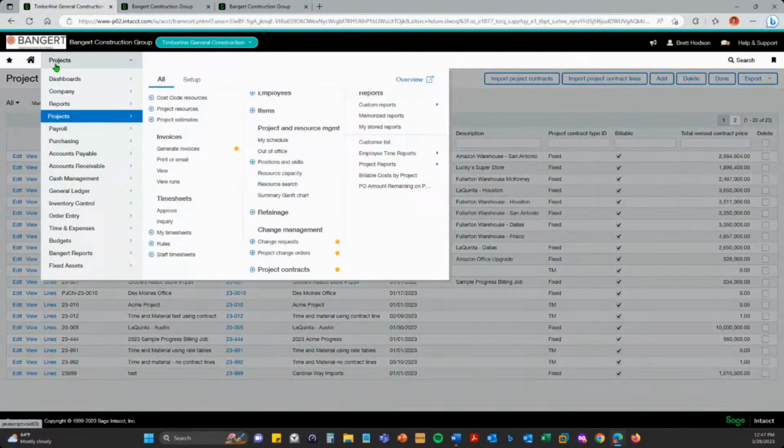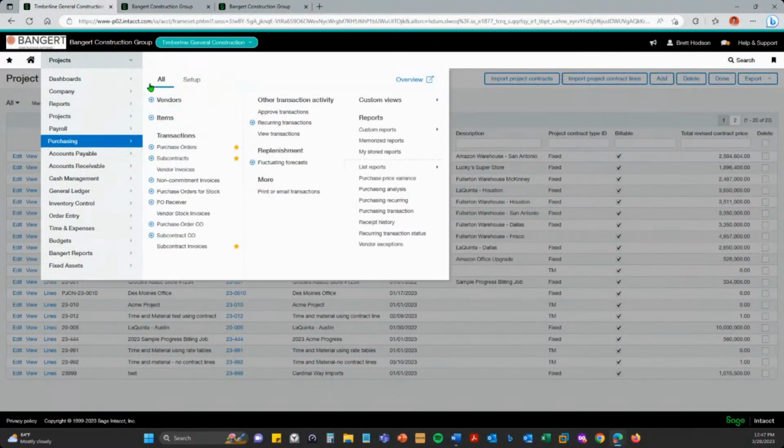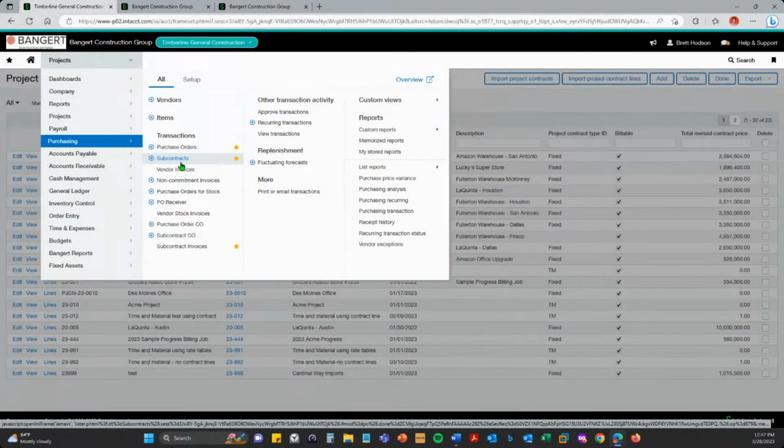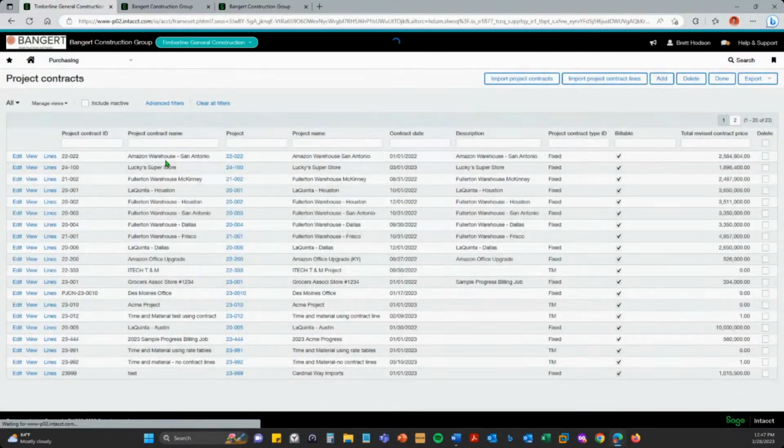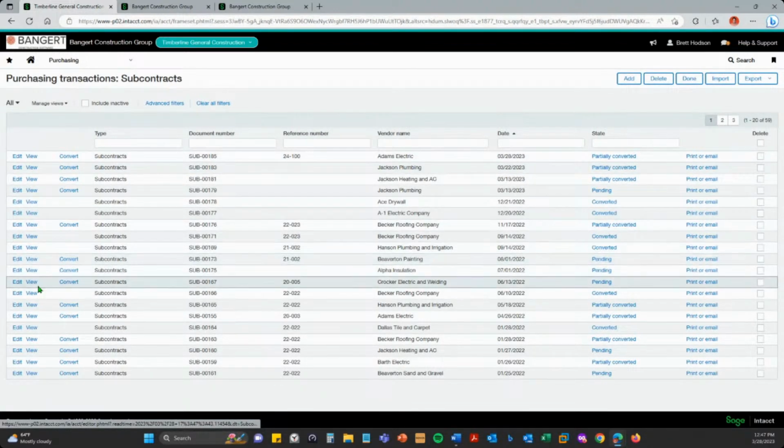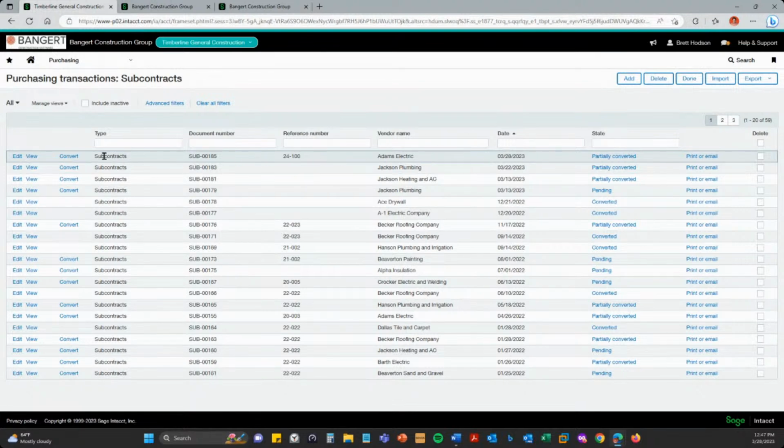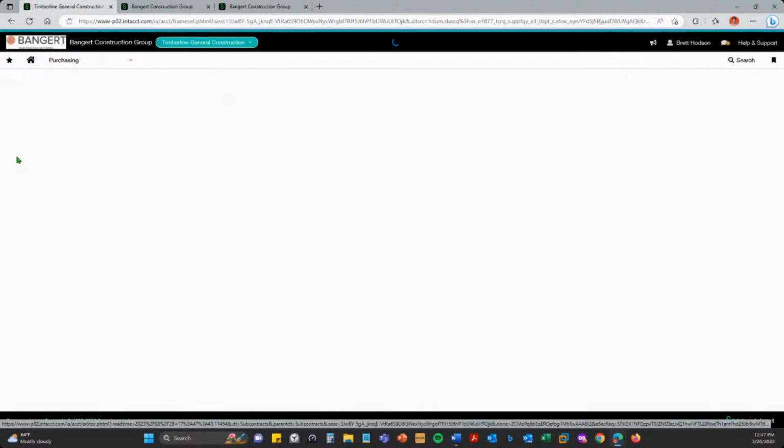So along with part of that project setup, let's say that we have some subcontracts to set up and process. A complete workflow around purchase orders, subcontracts, change order requests, change orders are all contained within Sage Intacct Construction. So let's go ahead and pull up subcontracts. So you can see here a list of subcontracts we have in the system. I have one here to Adams Electric. I'm going to go ahead and pull that one up.